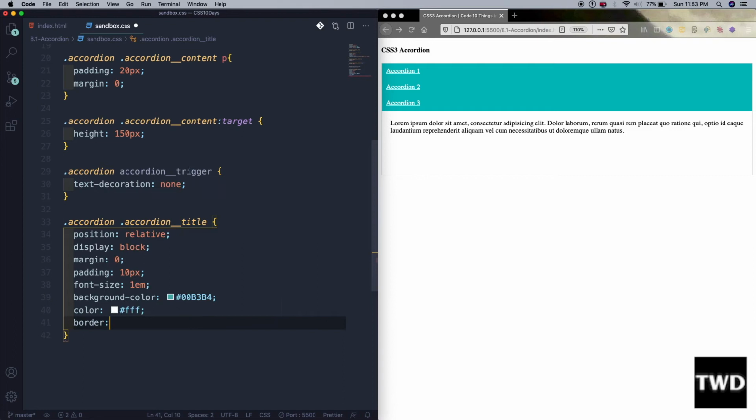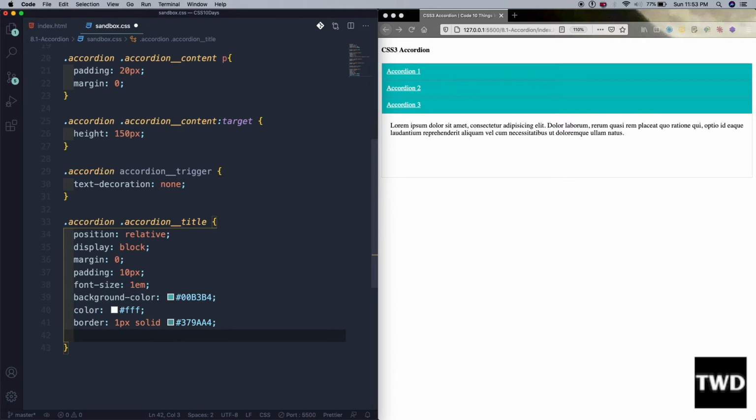Border is 1px solid hash 379AA4. Yeah, the border is a bit different. Now box shadow: 0 1px 0 RGBA 255, 255, 255, 0.5, inset.